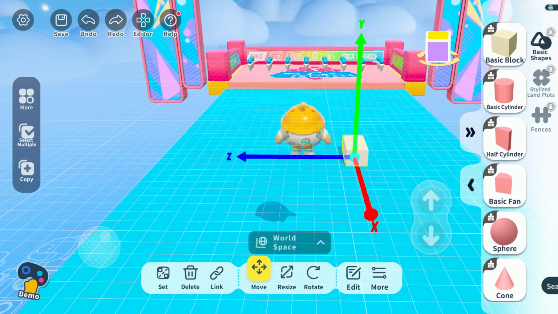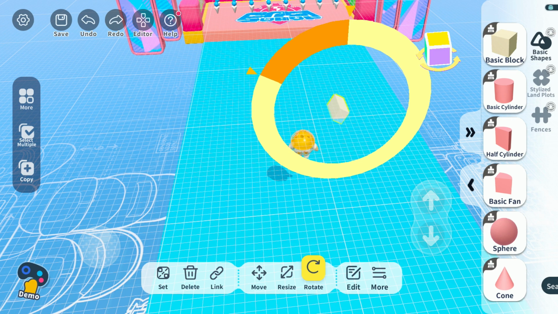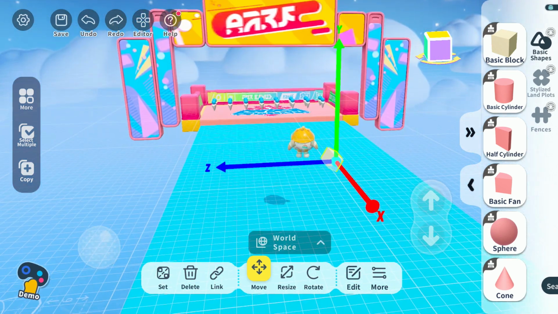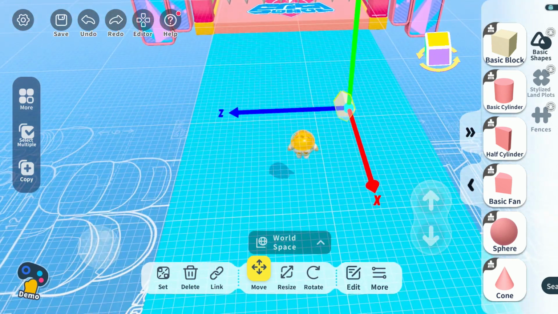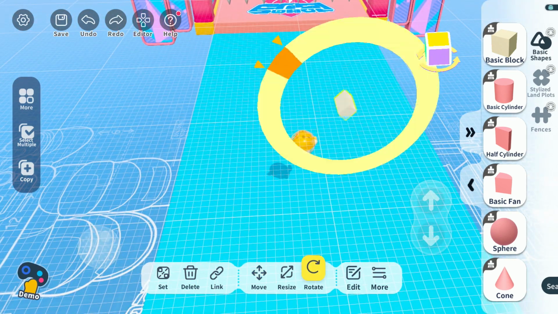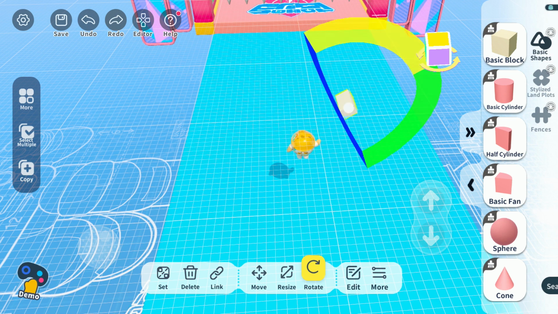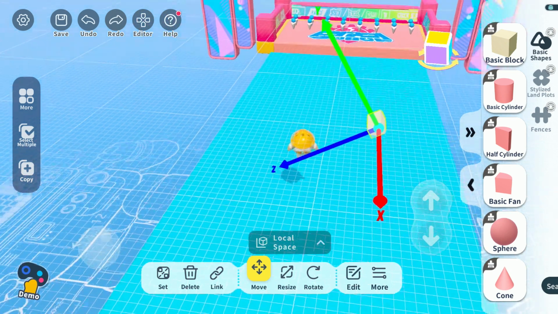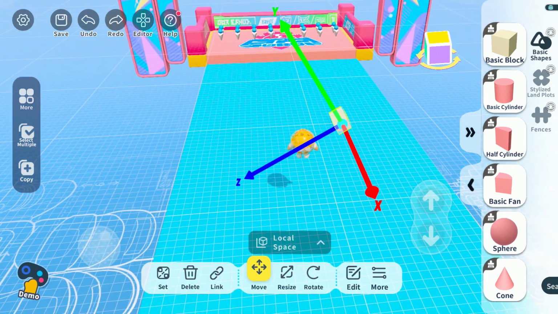Now let's take a look at the movement controls. There are 2 types of movement, world space and local space. They have 2 differences. First, the movement coordinate arrowhead in world space is based on the map's orientation. Therefore, when you rotate the block, the direction of the arrowhead will not change. Meanwhile, the movement coordinate arrowhead in local space is based on the direction of the block. Therefore, when you rotate the block, the arrowhead will also rotate accordingly.